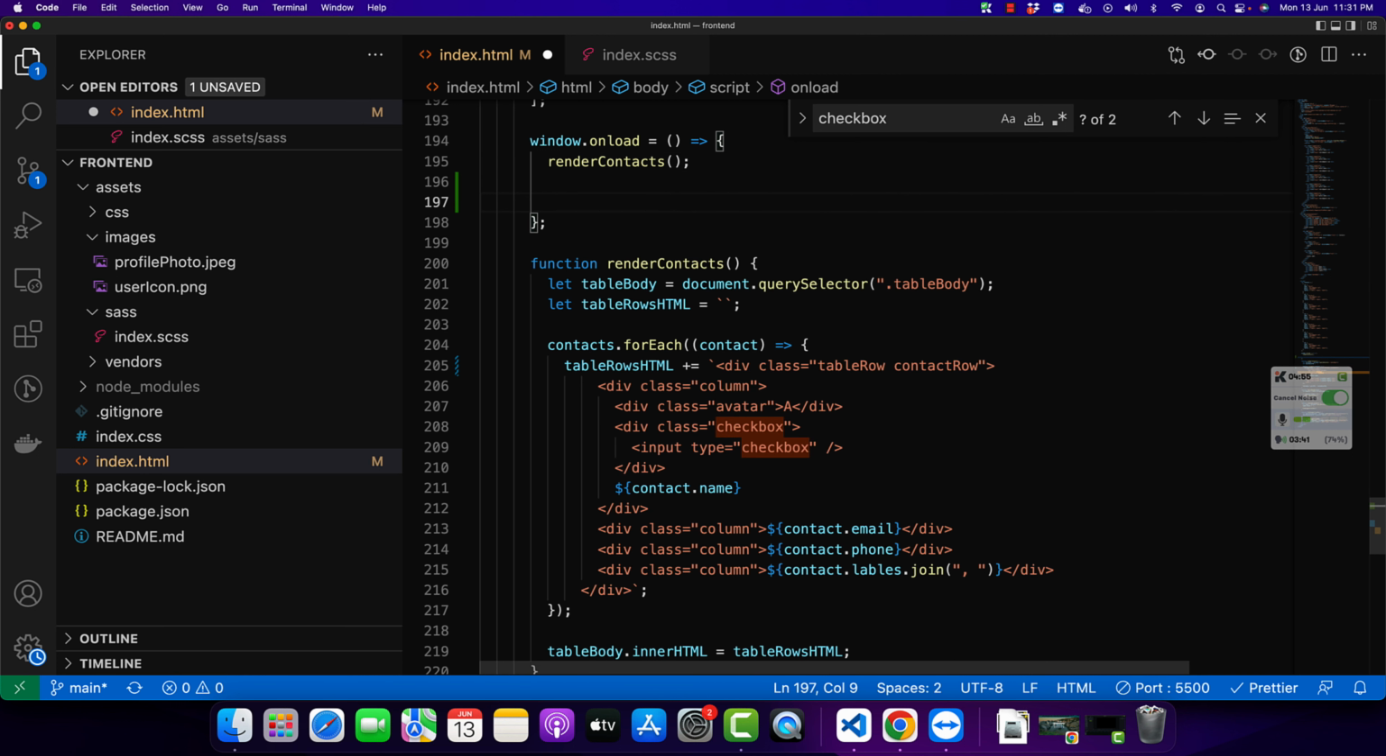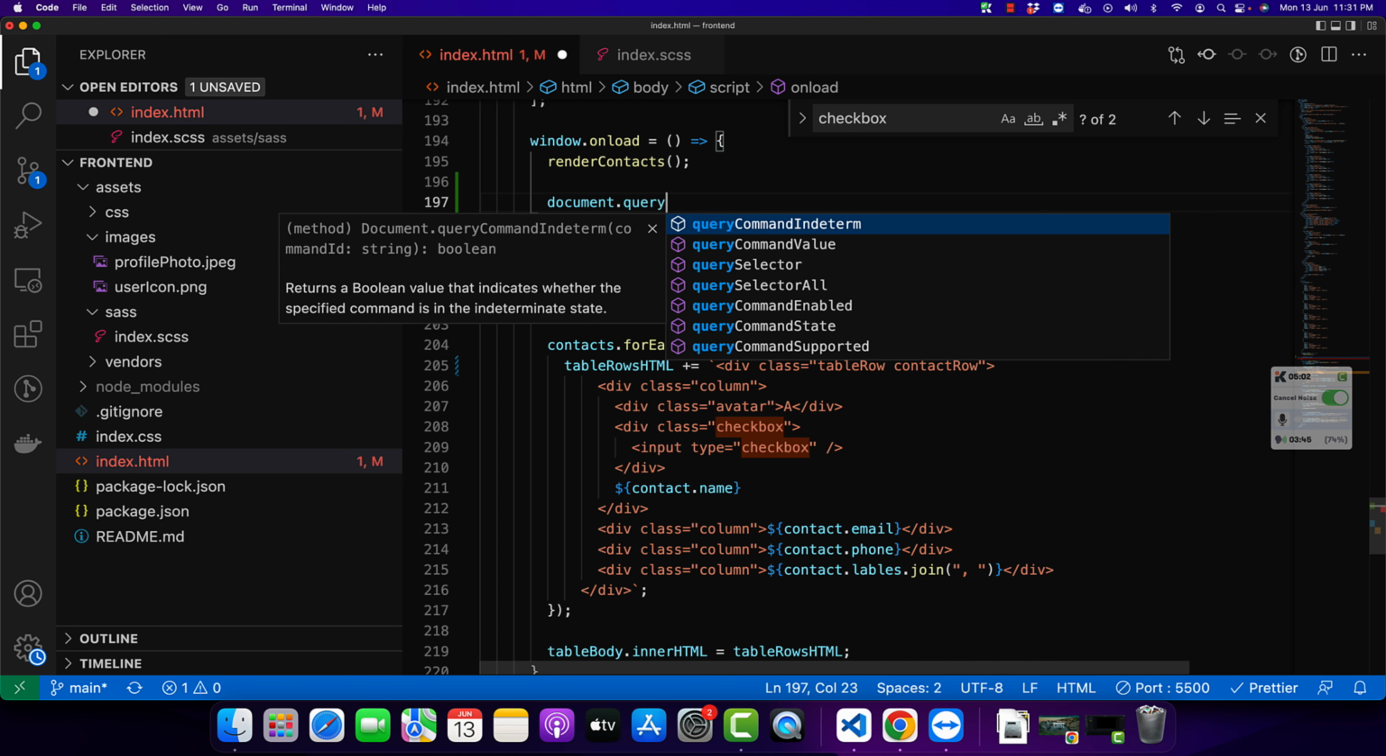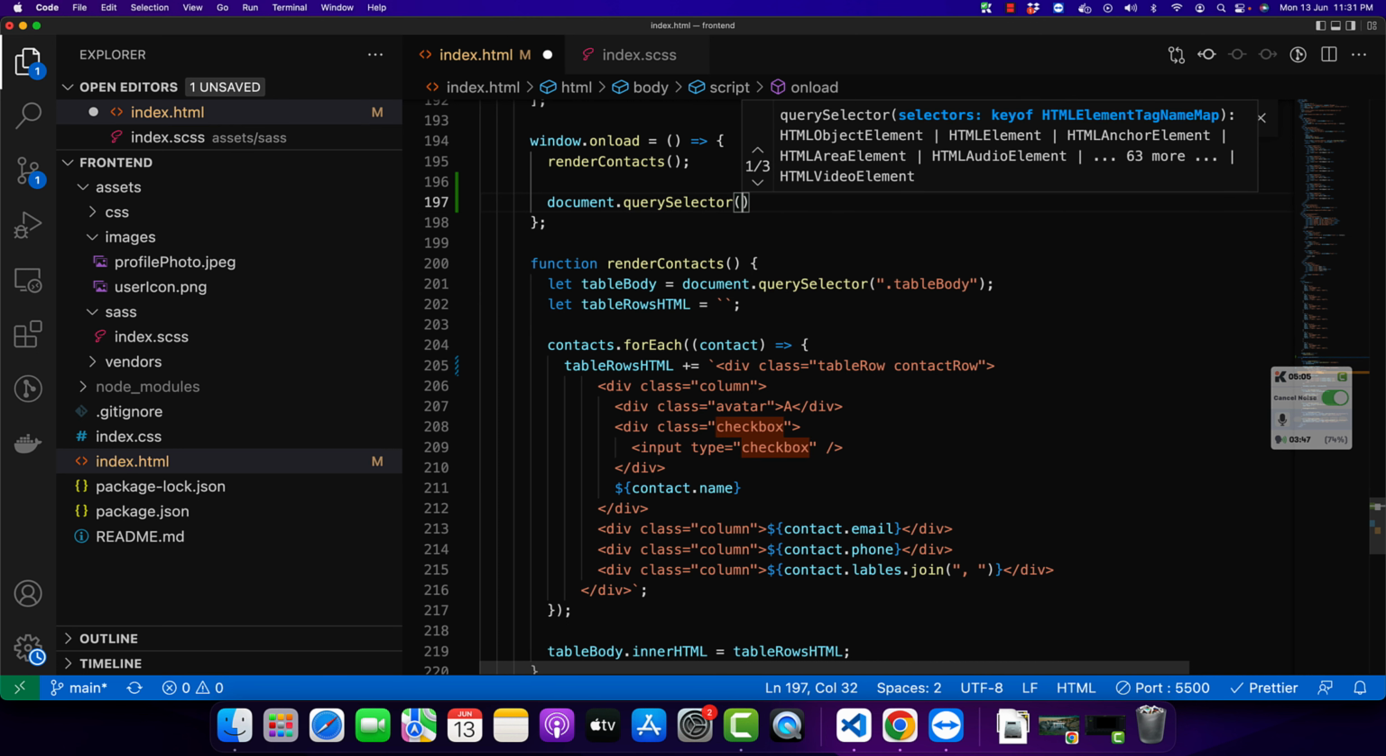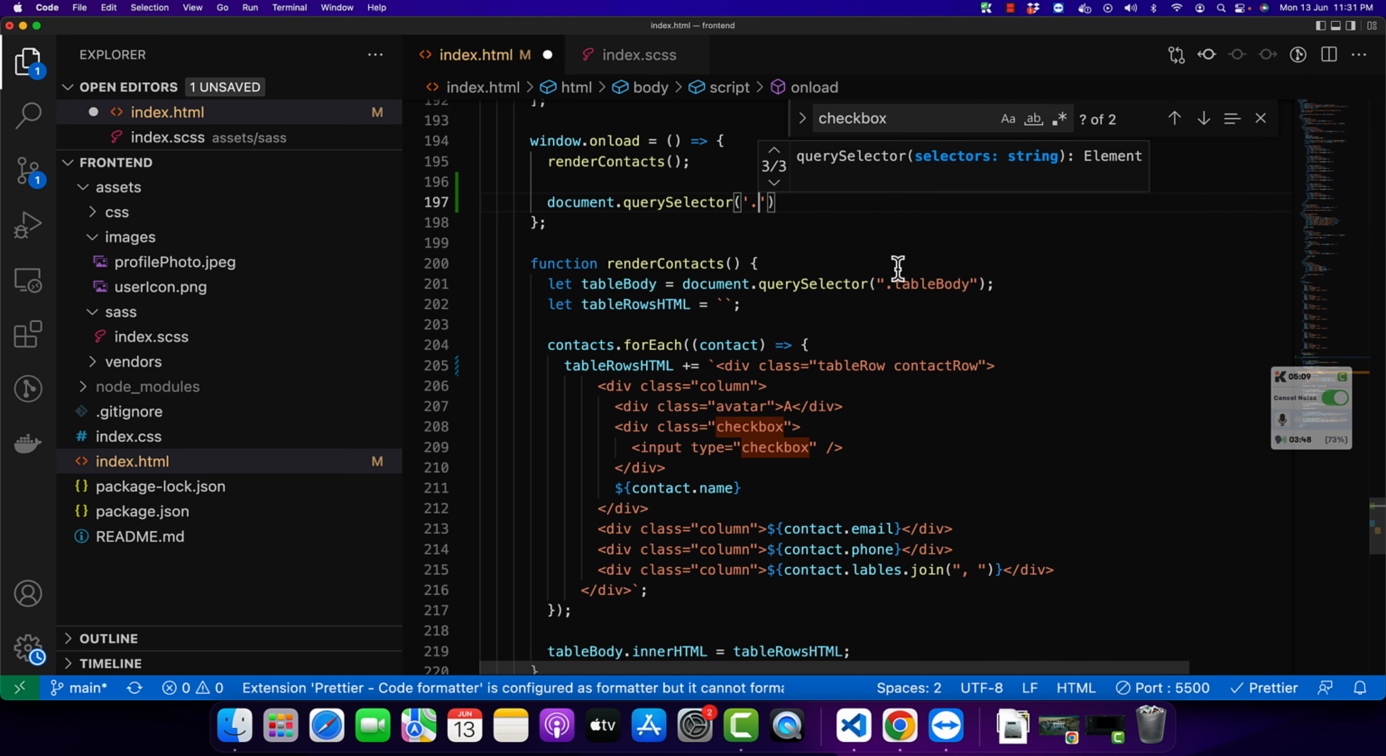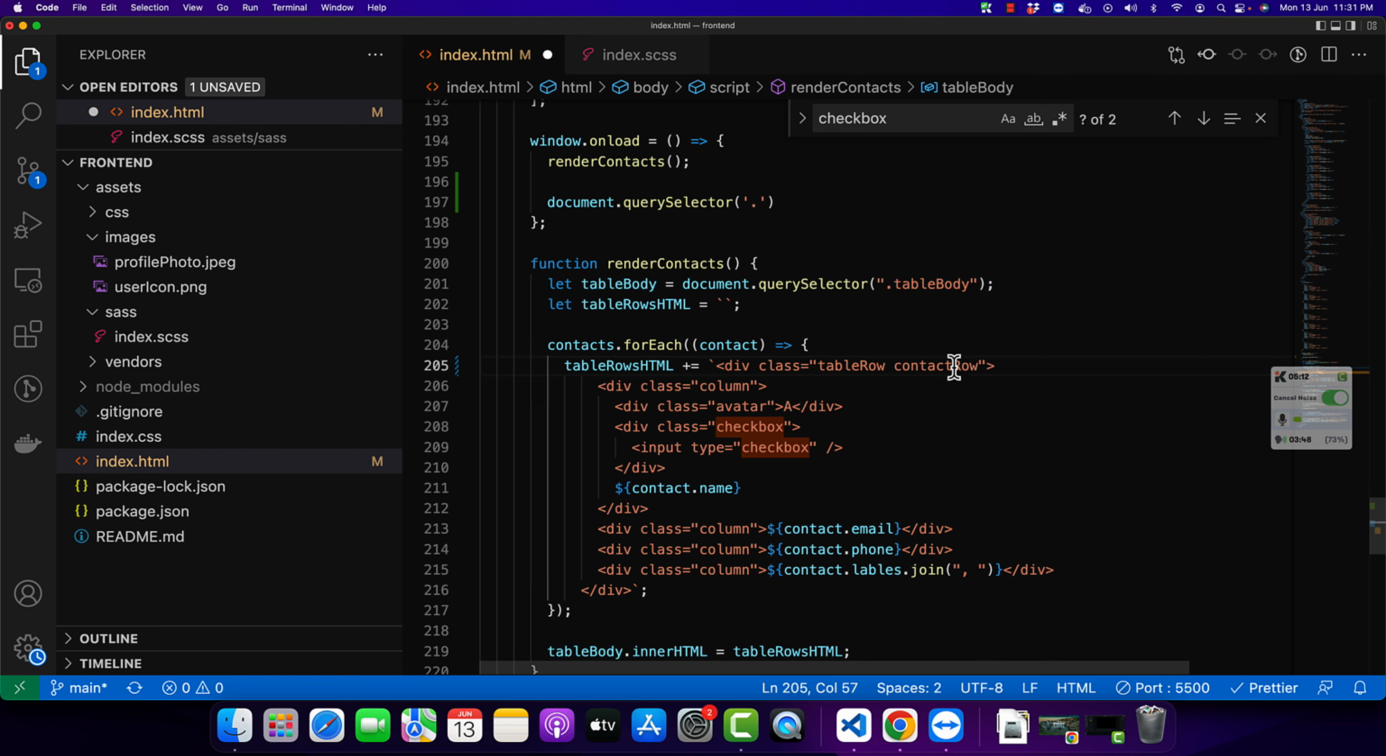For that, I would add something, for example, document.querySelector. So this is the class that I want to target. In that class, there is an input. So I would type input type checkbox. The meaning of this syntax is that this is actually a selector. In this selector, I am saying that I want to select the checkbox that is inside this class. So once I get that selector, I can add an event listener on that.